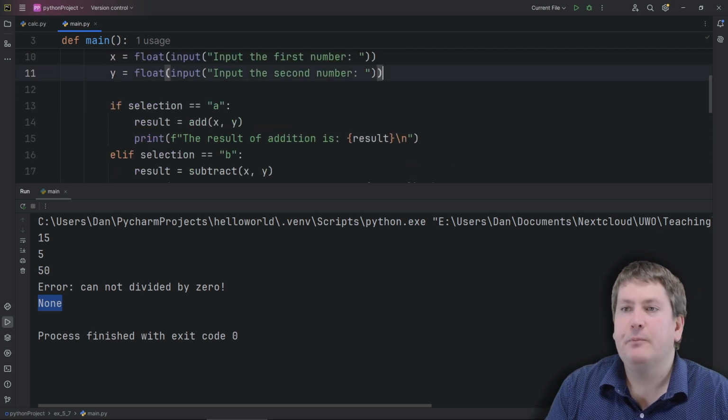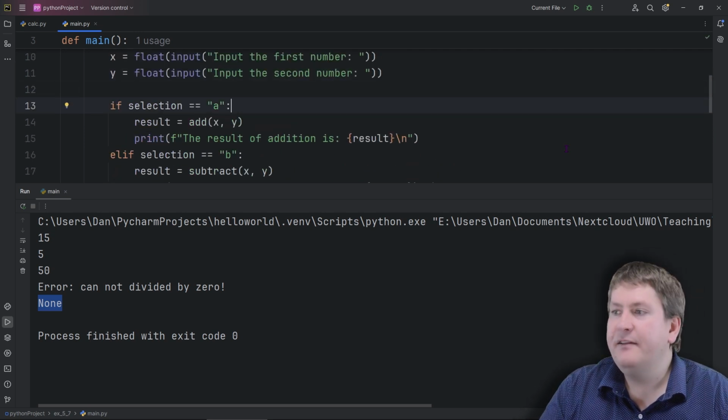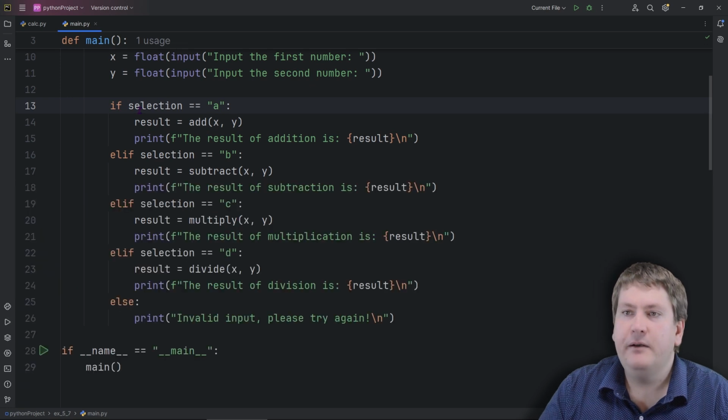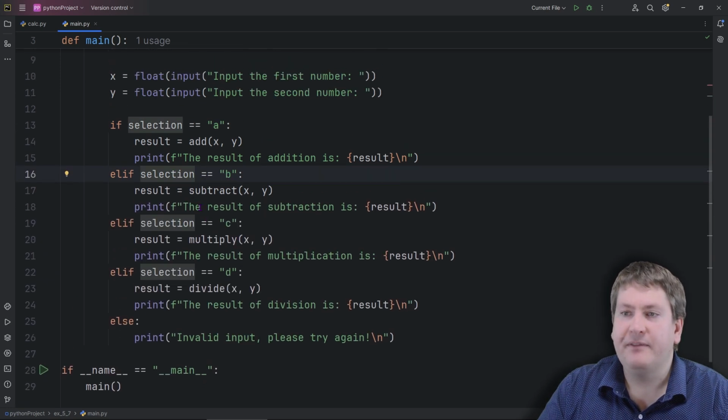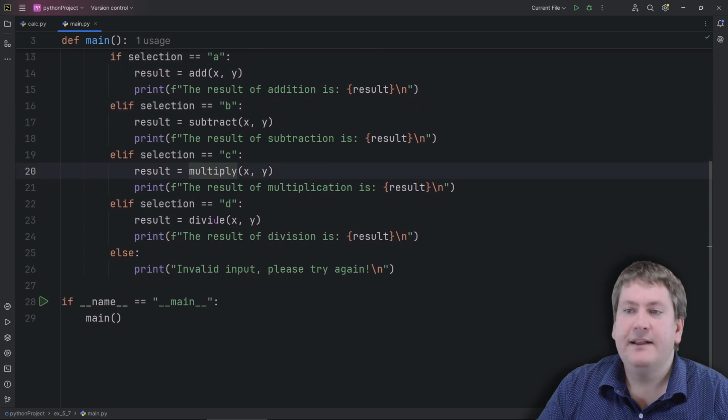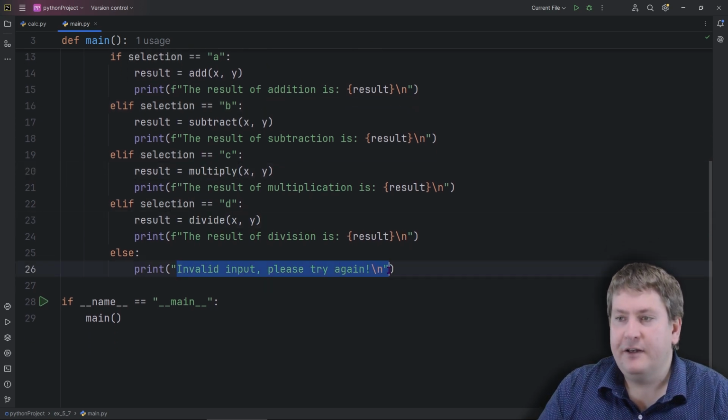Okay, I think we all have line breaks now. So we have the A case here. Let's make this a little bit easier to read. We have the B case for subtraction, the C case for multiplication, the D case for division, and anything else will result in invalid input.